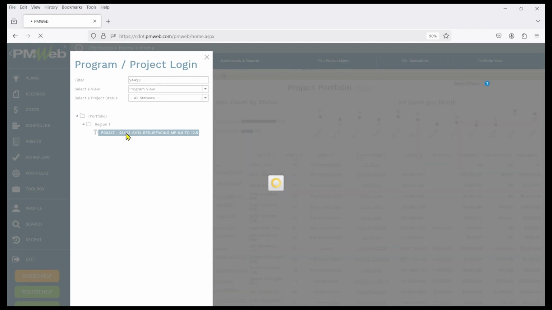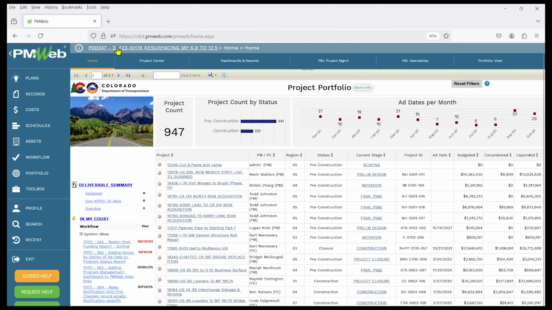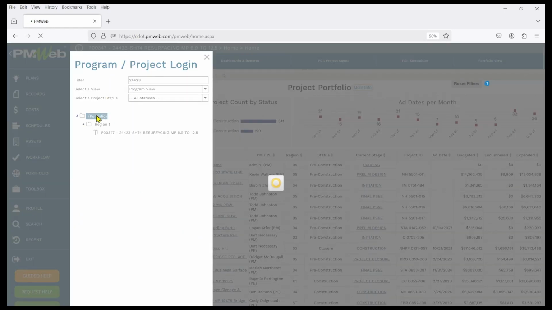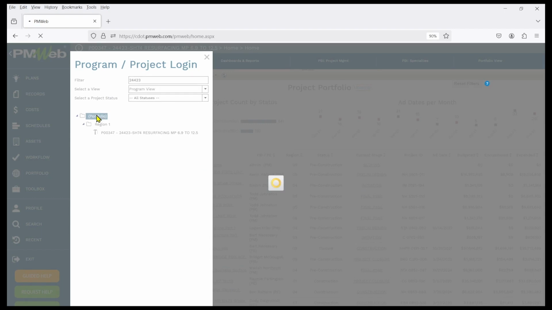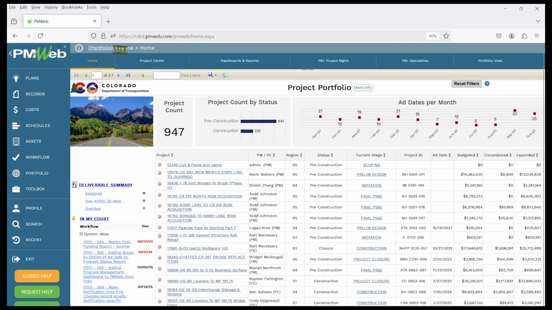Once you do that, you'll notice that the top menu bar changes to highlight that project. So if you go to any records or open anything up, that's the project that's going to be the default. This is really handy if you're just working on one project at a time or just one day. If you want to get back from that, we're going to click there again, double click on portfolio, and that's going to get you back to the portfolio view. So you'll see it says portfolio home now.